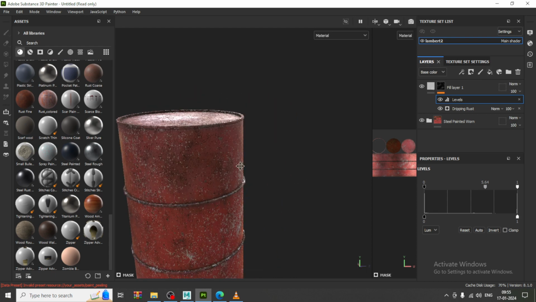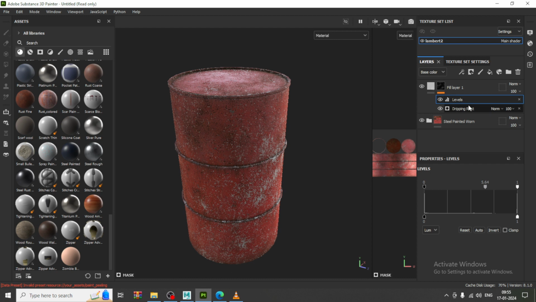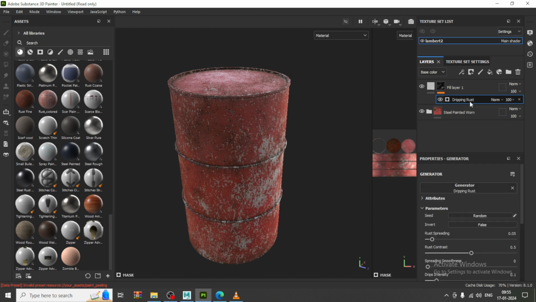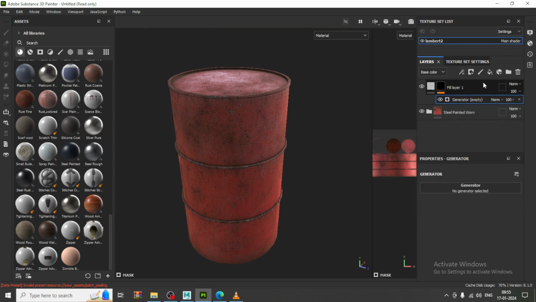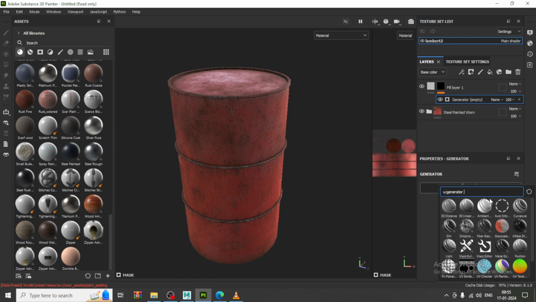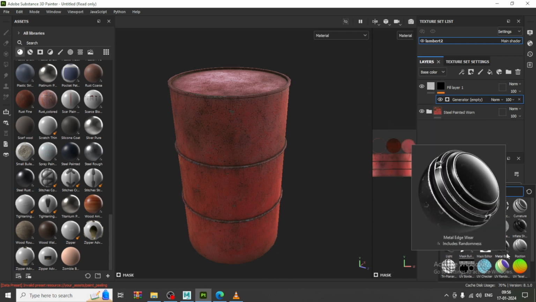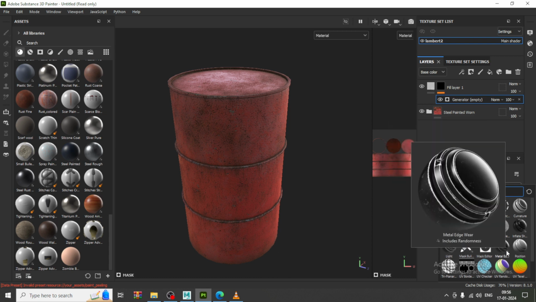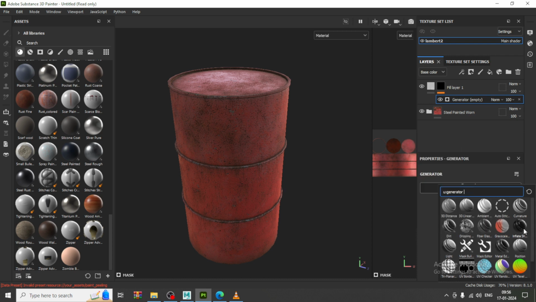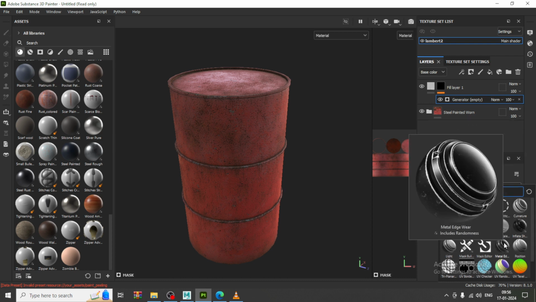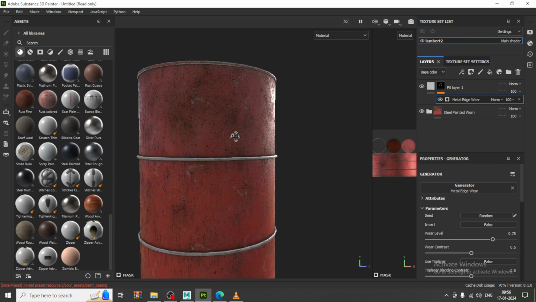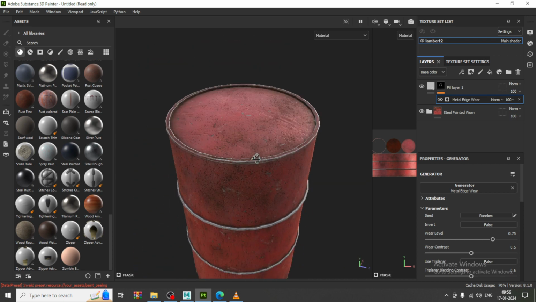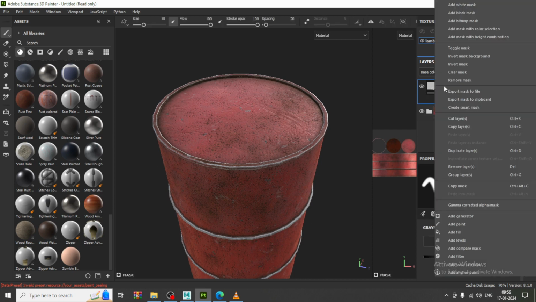You can just add a fill over here, and if you don't need this dripping, you can just delete this. I'll again add a generator. Go into this, and we have one more, that's metal edge wear. You can use this as well. So let's just click on the metal edge wear. You can see the edges will give you a kind of a different look over here.